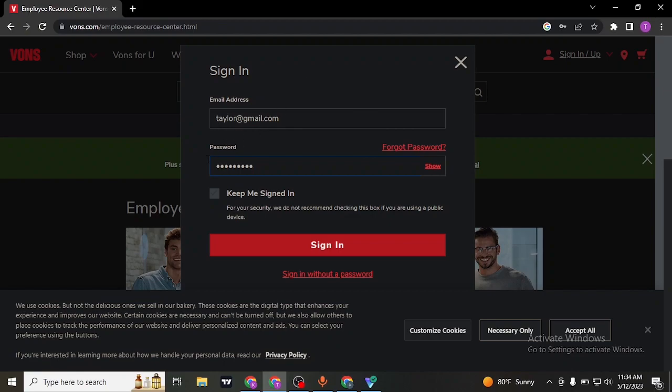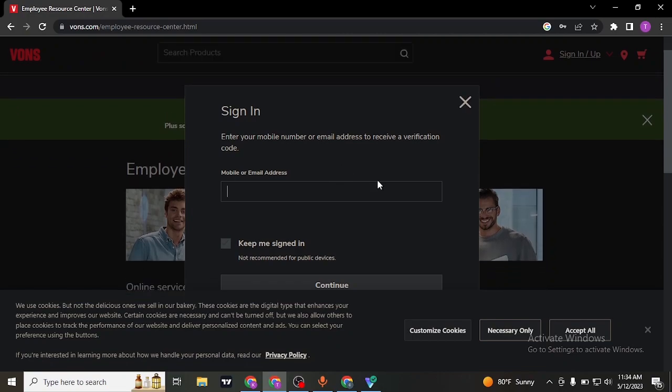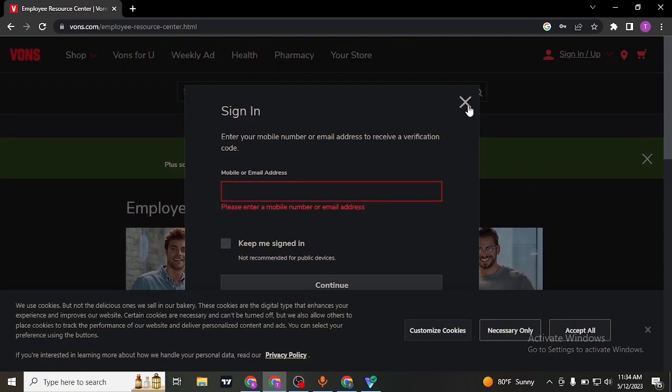You can also log into your account without a password by clicking on sign in without password. And here you'll need to enter in your email address or the mobile number linked with your account. And in the next step, it's going to send you an OTP to your mobile or your email address. Just type it in and you'll be signed in as well.